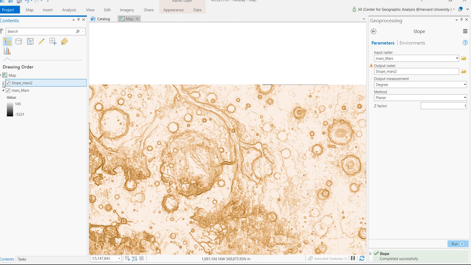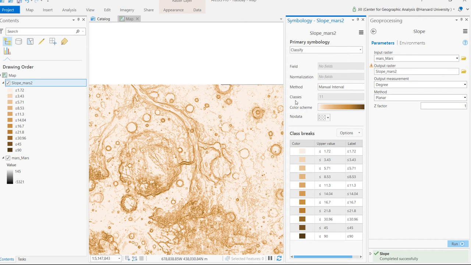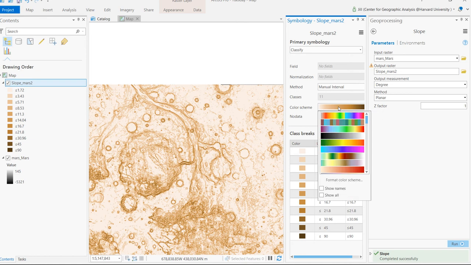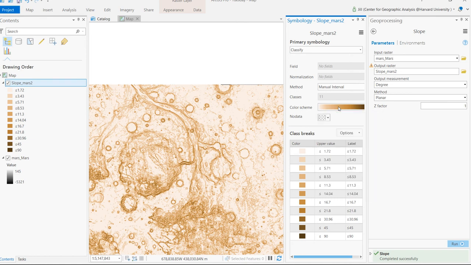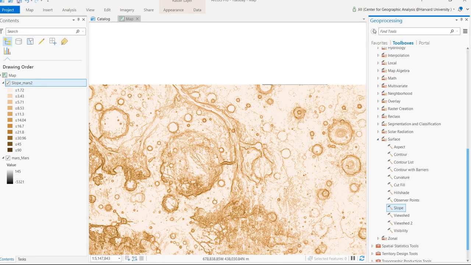We could re-symbolize this if we wanted to. We could change the number of classifications. We could change the color scheme. We could divide it up into 3 classes, for example, flat, slopey, and steep. But I won't do that because I do like this symbology so much. I'm just going to leave it. All right. Let's run another surface geoprocessing tool.